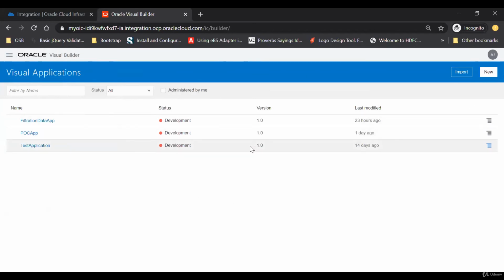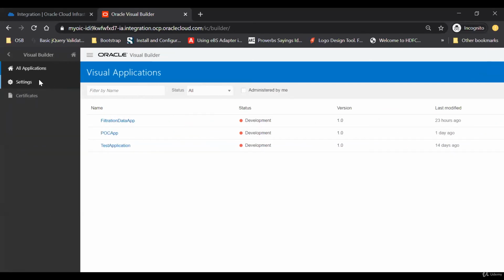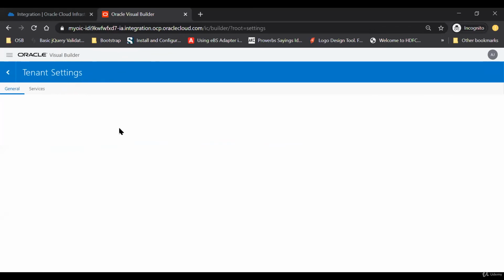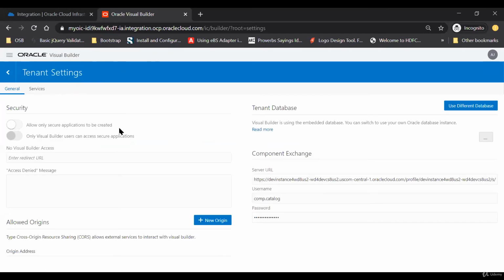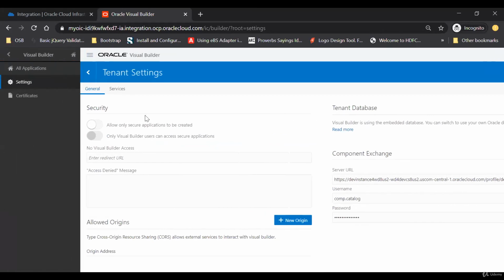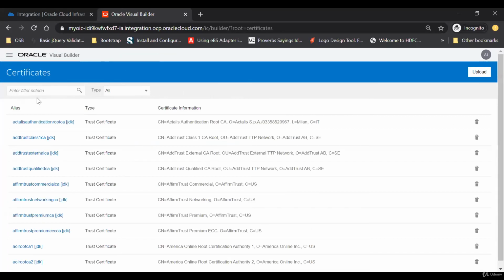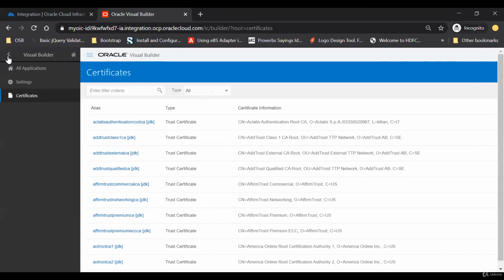Now every application has an action menu. This action menu has different options which we can describe later. And then settings: under the settings there are different setting sections, different settings which you can take care of. We will talk about them later. And then certificates: again, you can manage all the certificates from here. If you want to upload any certificate for your VBCS application, you can upload it using this upload button. So this is all about the Visual Builder navigation.